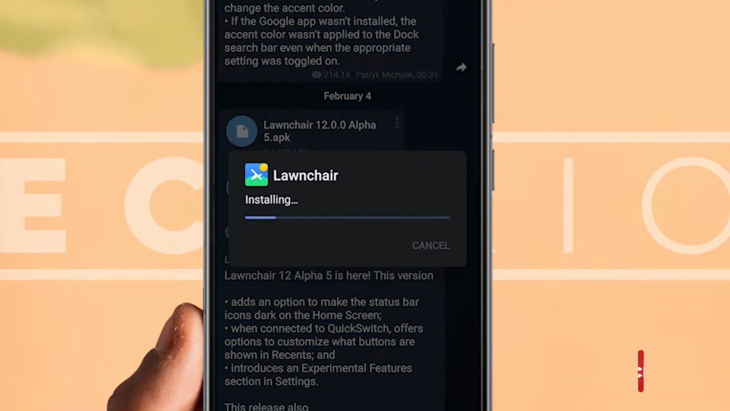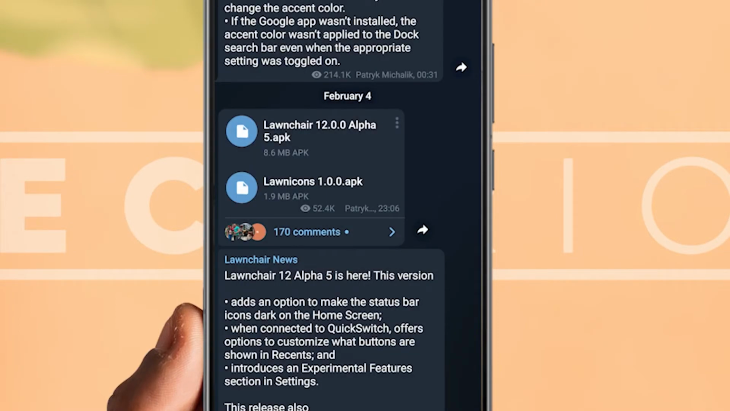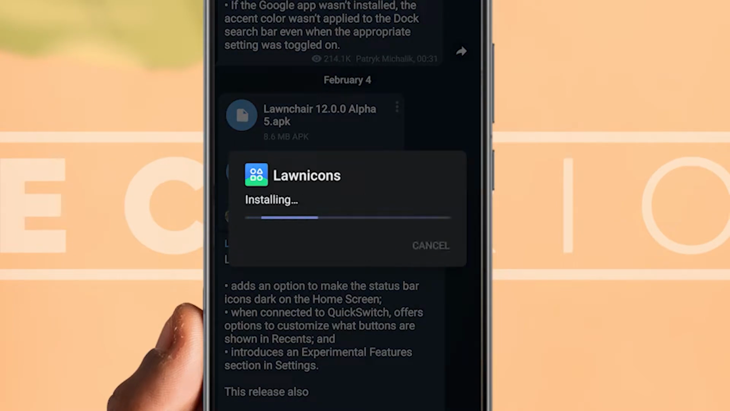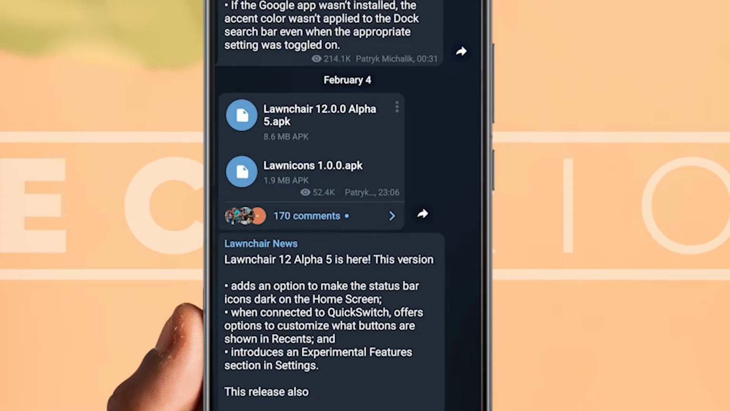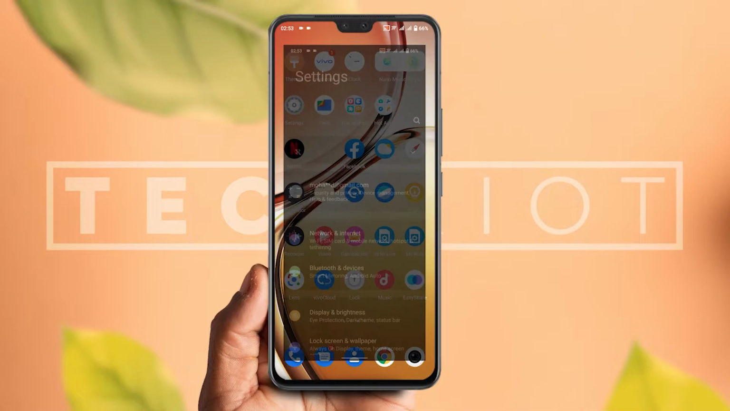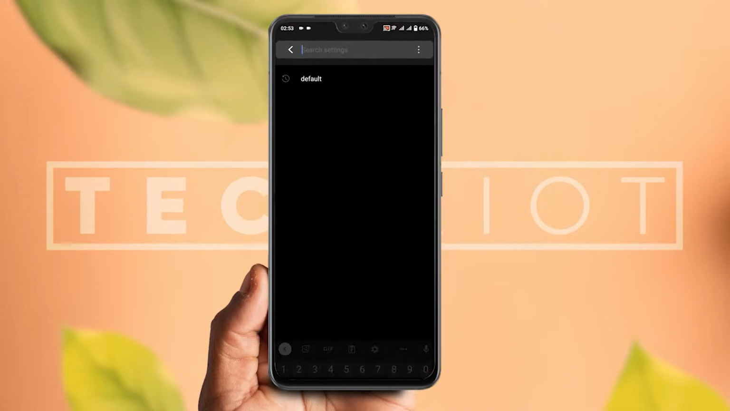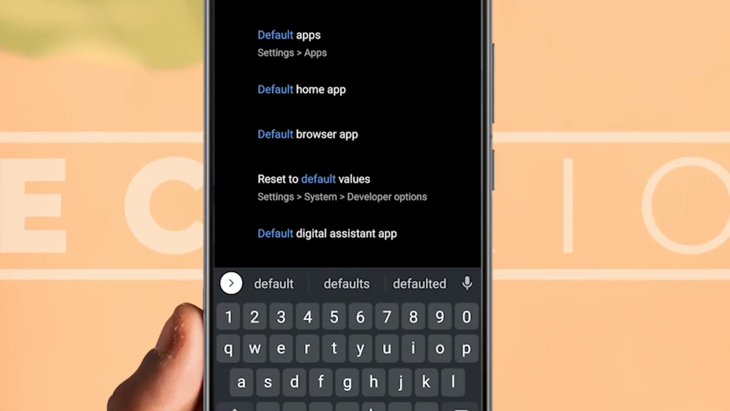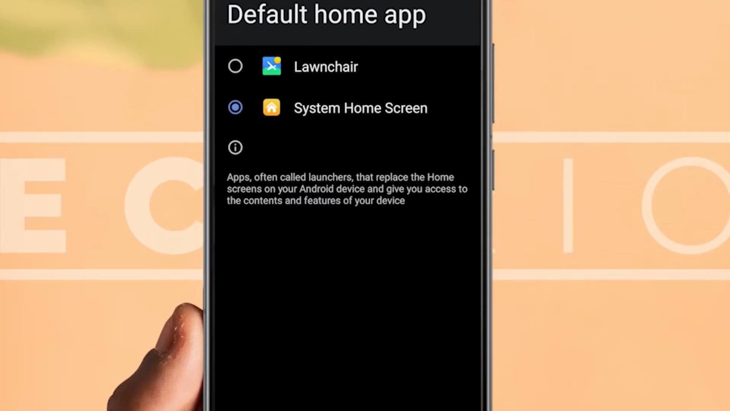Now I'm installing the Lawnchair as I already have downloaded them. So it is installed, and now I'm going to install the Lawnicons. It's also been downloaded, so I'm installing now, and now pressing done. And after that, if you are a Vivo user, you have to make it the default. To do that, you have to search default in your settings and go to default home app and select the Lawnchair. So pretty simple.